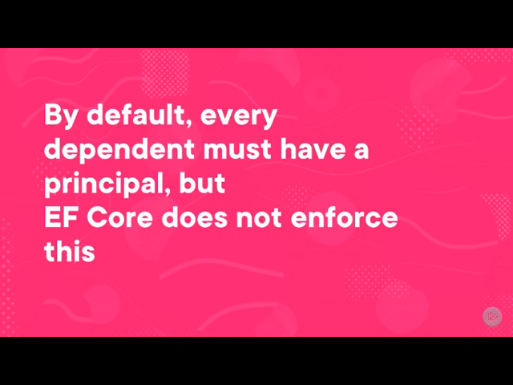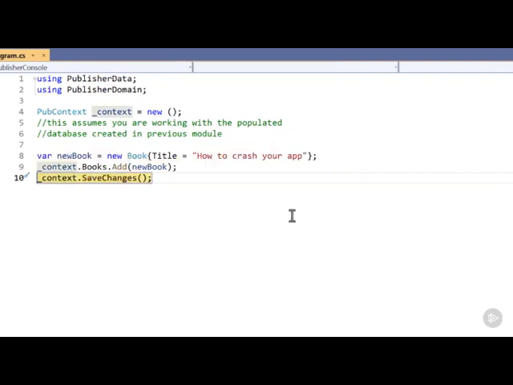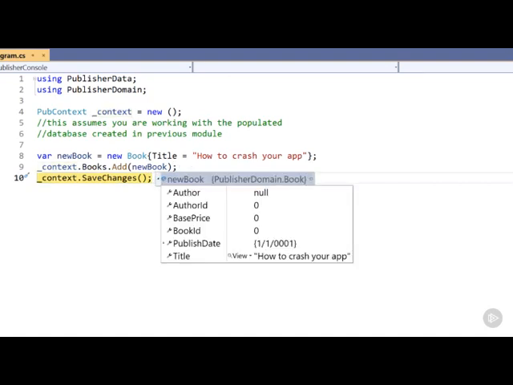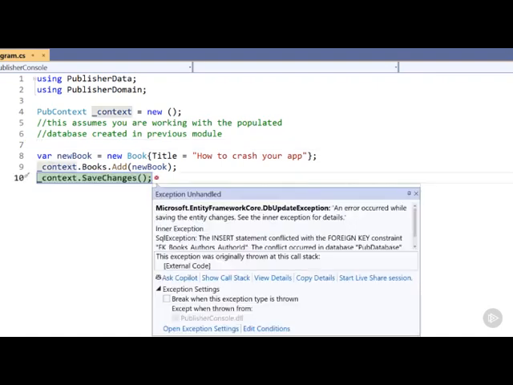Let's take a look at that so that you won't be surprised if you get into that situation. Here, I'm creating a new book without an author ID or an author. After adding this book to the context, but before calling Save Changes, the author is null, and author ID by default, because it's an integer, is 0. It will be up to your business logic to ensure that the book knows about its author. Otherwise, you'll be pushing invalid data to the database, and it will throw an error.